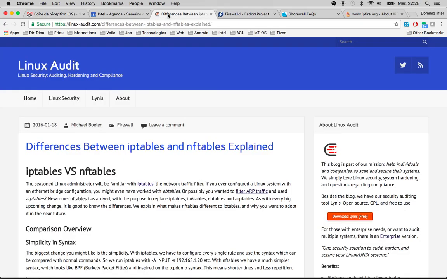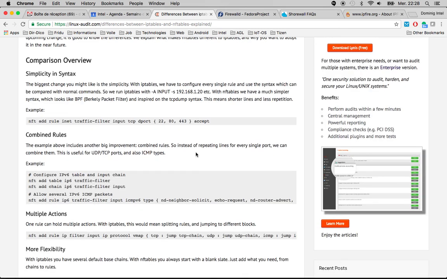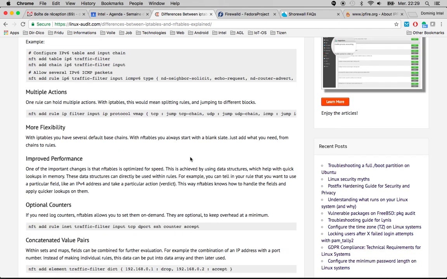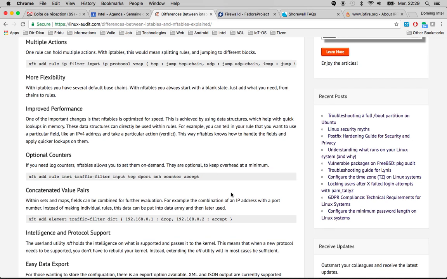So the first one: if you want to look at the differences between iptables and nftables, just make a simple Google search. You will find many websites talking about it. The syntax is definitely very different. The syntax of nftables is definitely simpler. It is more flexible, yes, and it has some improved performance. Interestingly, you have additional counters, which can be quite nice for statistics. But otherwise, it's not much difference.